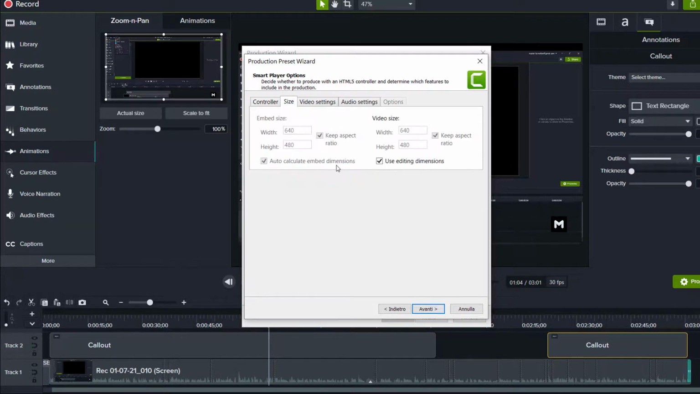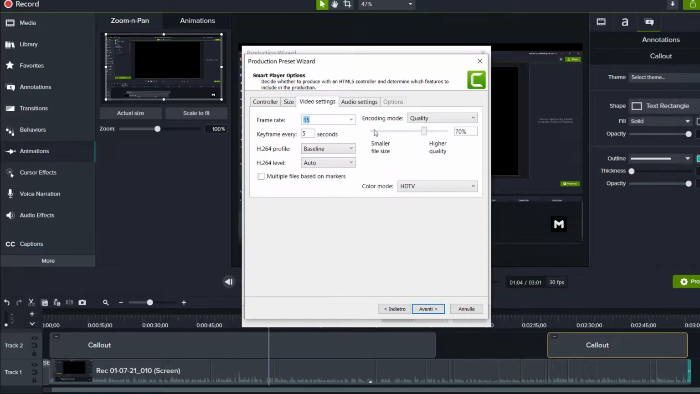Size, I leave the size as is, the same size that I chose for creating the video. Video settings, these are my settings for screencast. I select a frame rate of 15 because for screencast that's enough, okay, as quality. 5 keyframes per second. Here I leave the default values, baseline and auto, and for quality I put 70.